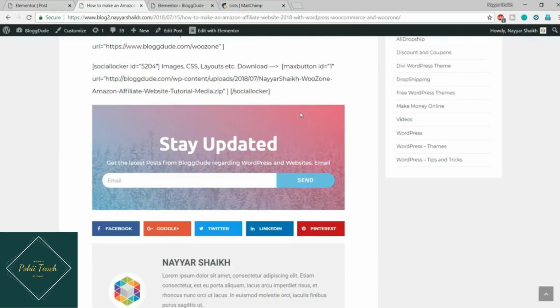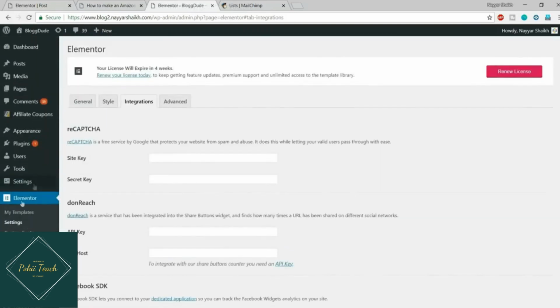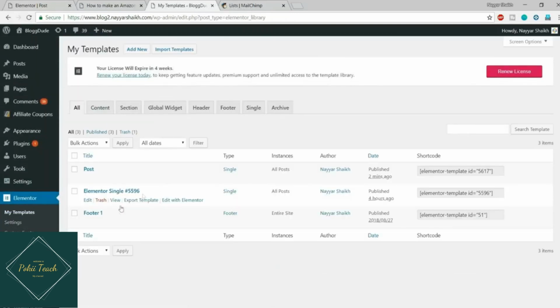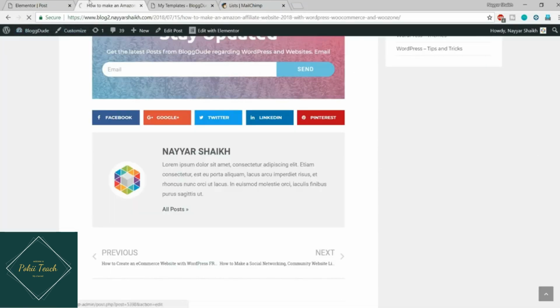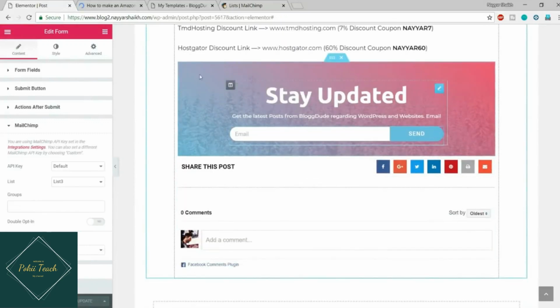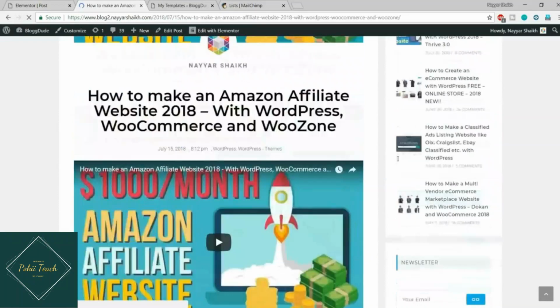As you can see, everything is displaying the same. So what I'll have to do, I'll again have to go to Elementor, click on my template, and I'll have to delete this template which is used. So I'll delete this. Now when I refresh this page, now it should apply this new design. Let's see. Now as you can see, this is applied to this new design.